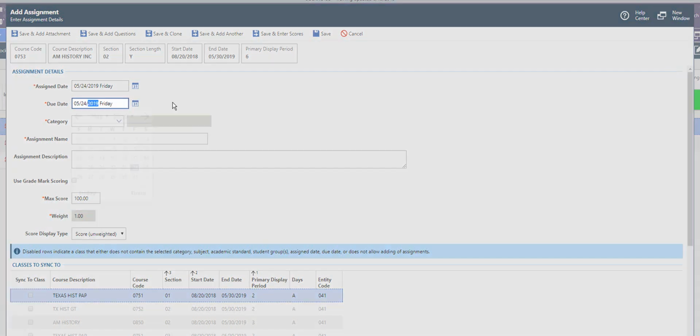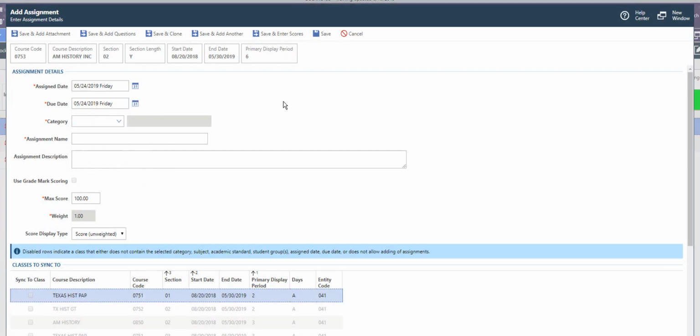Also keep in mind that the system by default, after about 5 days, will start to make assignments that have a due date of 5 days before be included as missing in your gradebook. So you may want to push those due dates back.